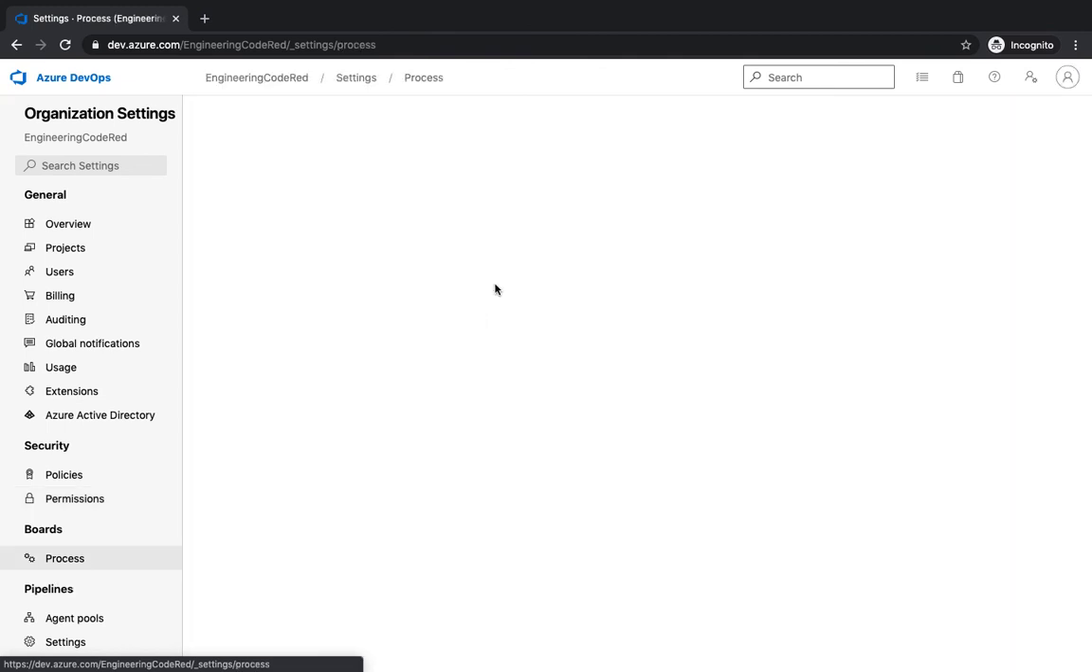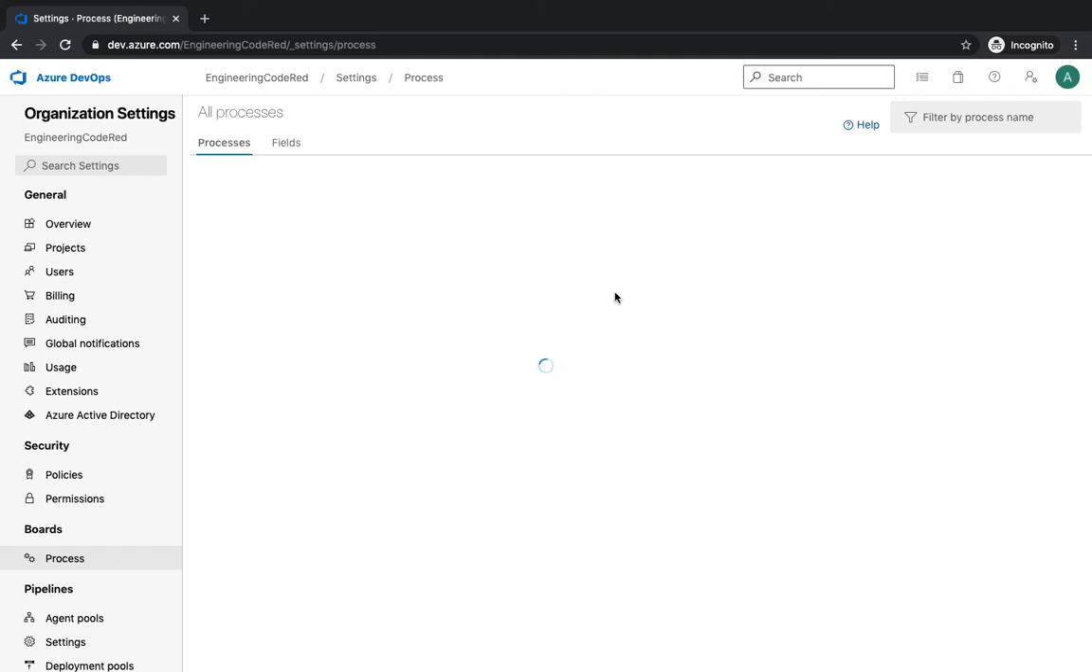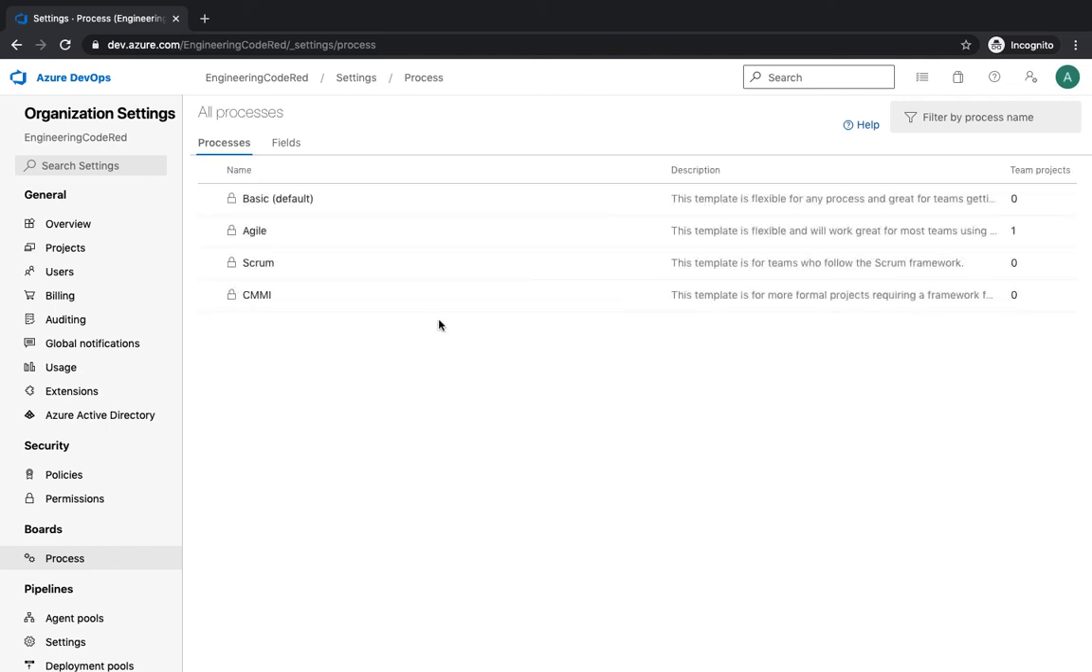In the process, we've got the type of process, be it Agile, Basic, or whatever process we have selected. So it shows over here. At the moment, it's Agile, and that's why you see one team project over here.